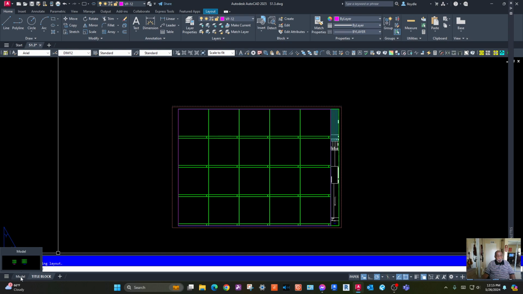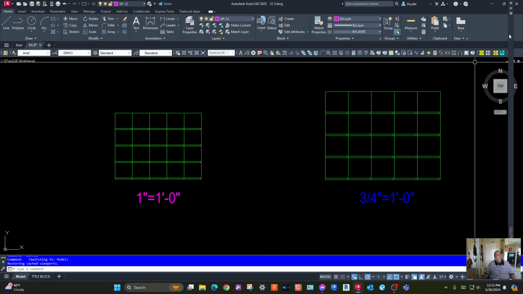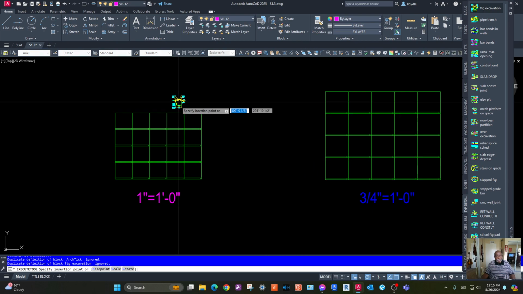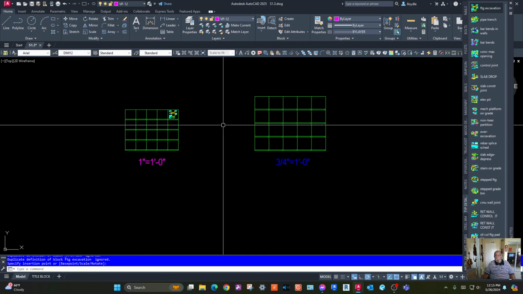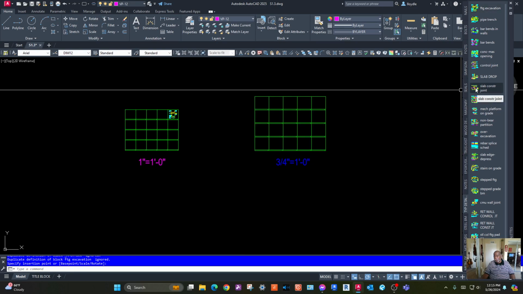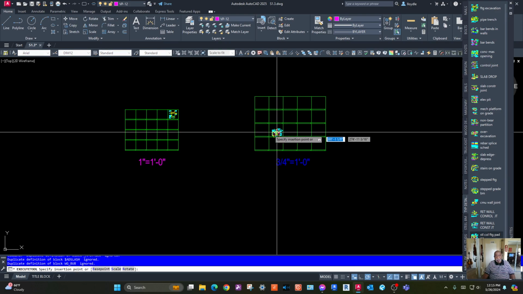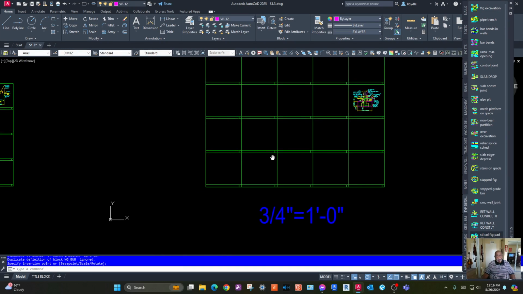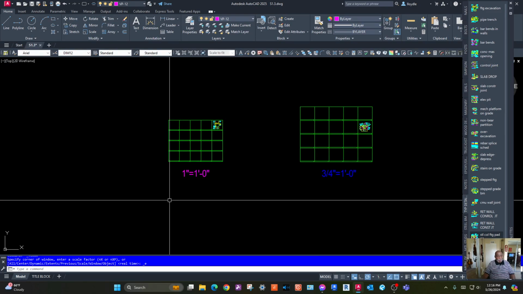So now we go back into model space and I just add a couple of details here. So let's say I just use this one. This detail has to be 1-inch scale. So I'll pop that there. Let's get another detail. Let's see, let's grab this one here. And this happened to be 3/4 inch scale, so let's put that one there. And that's all there is to it. The grids are there, the details to scale.